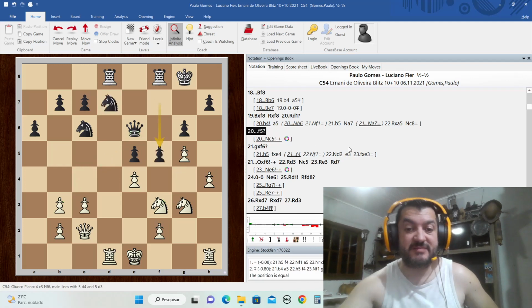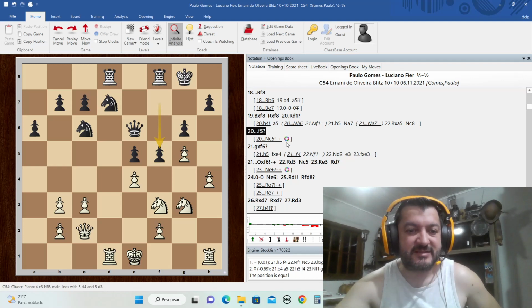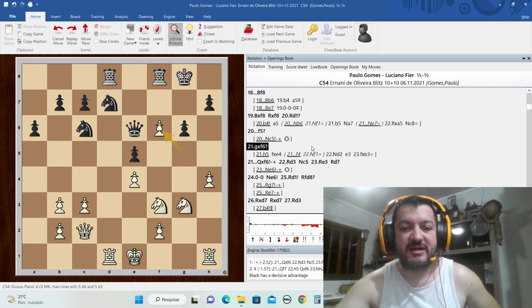So instead of this, my opponent luckily played f5. It's a mistake, and then I played the wrong move again. G takes f6, so it's good for black. So that's one of the things that we have to learn.